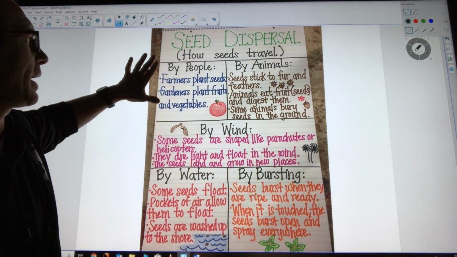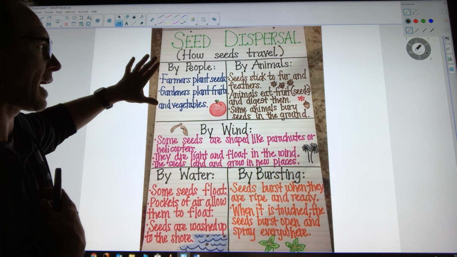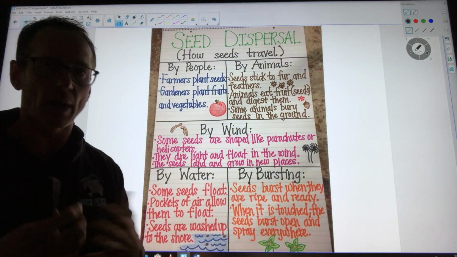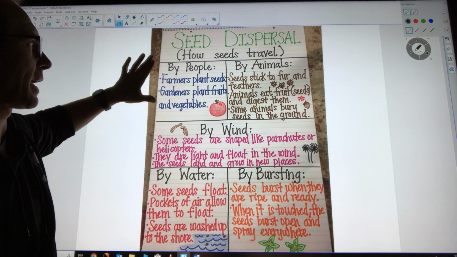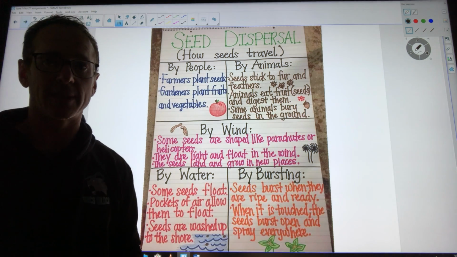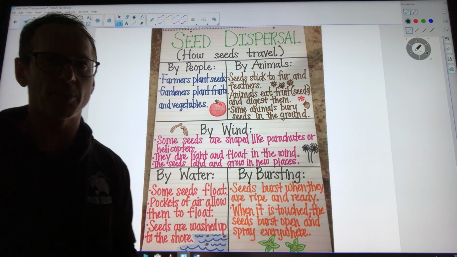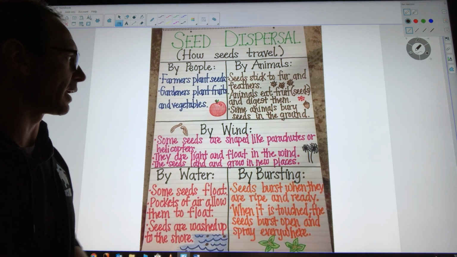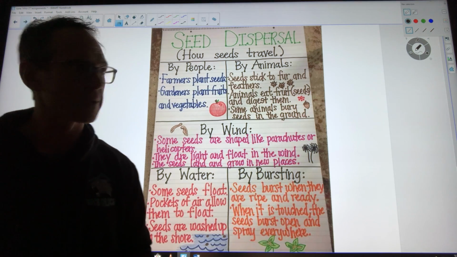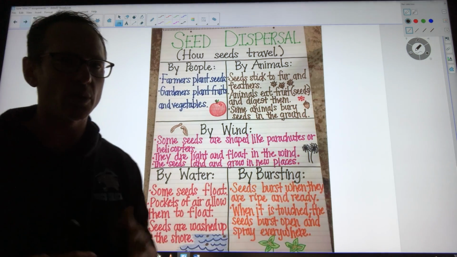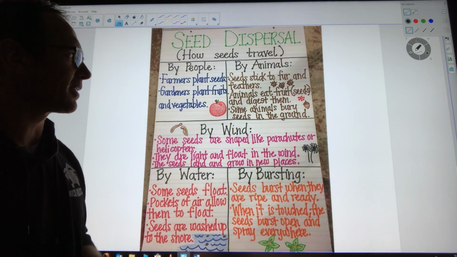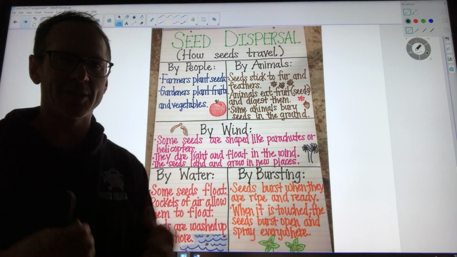So one way is by people. So we as people, we quite often will plant gardens or crops, and that's one way that seeds are put in different places, is people do it on purpose as part of our work or as part of growing fruits and vegetables. Animals will also spread seeds. They don't do it on purpose, so the seeds need to figure out a way to make this happen.